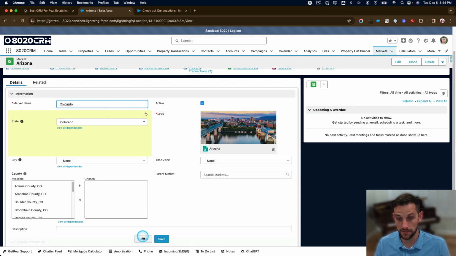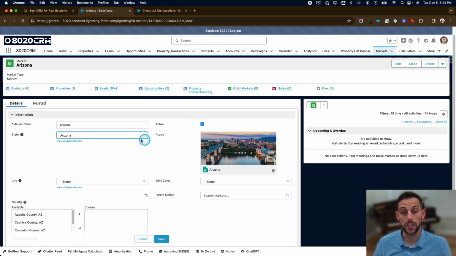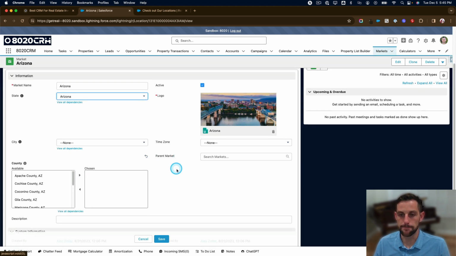Actually, you know what? I'm in Arizona, so I don't want to change it, but I could move that to Colorado and change those around and change the photo. So if you mark it active, it's going to publish to the portal and it's going to make things available there. It's going to be available to your users to select. If you deactivate it, the opposite is true.